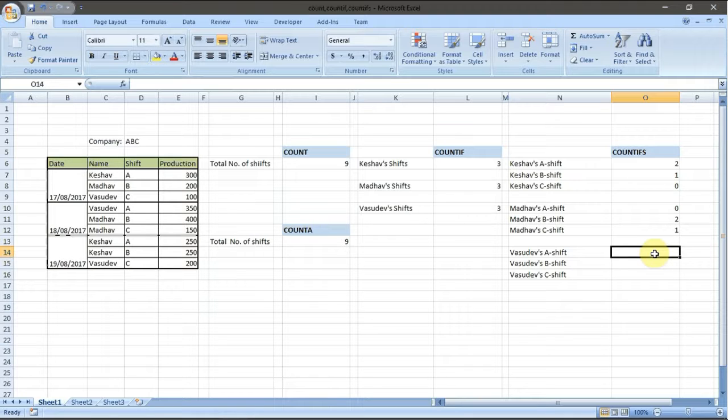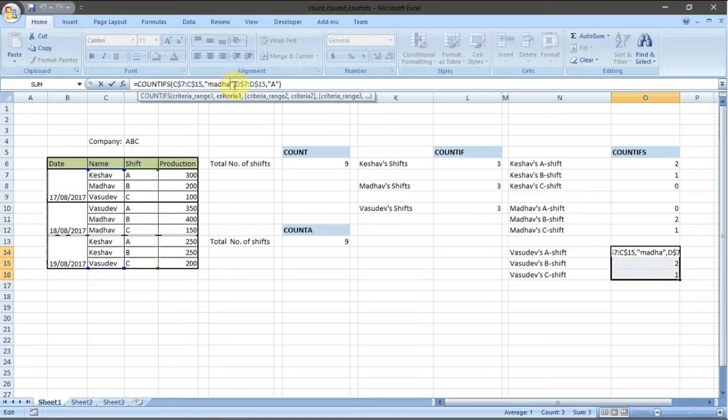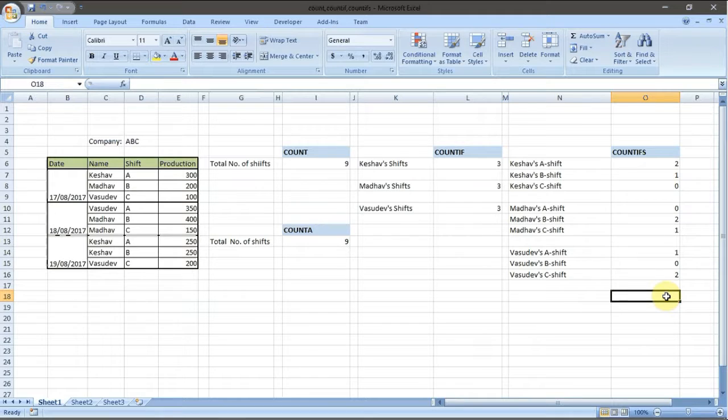Similarly, I am again copying those cells. Control C. Enter. I have to change the name Madhav to Vasudev. Vasudev. So again I am changing it over here. Enter. And here also. And you can see our table is ready.